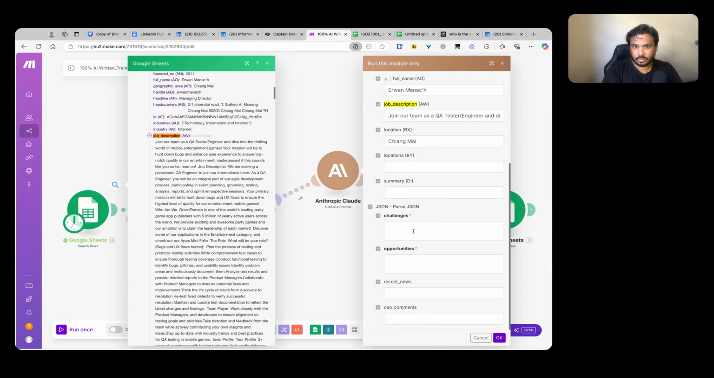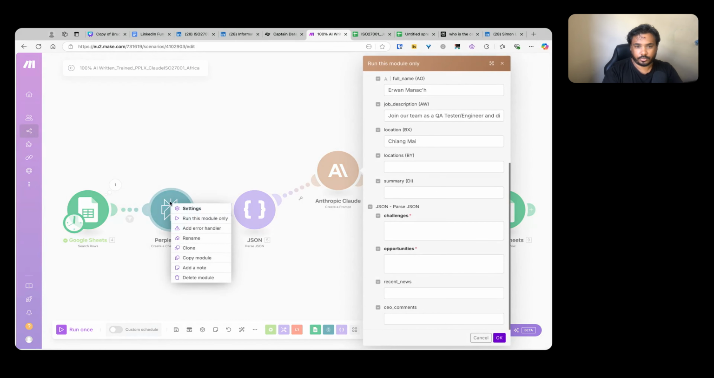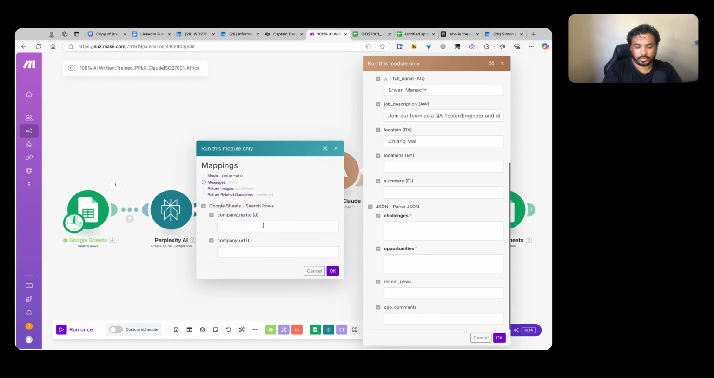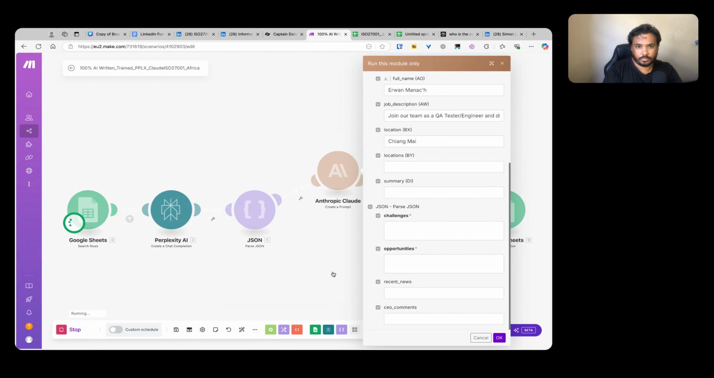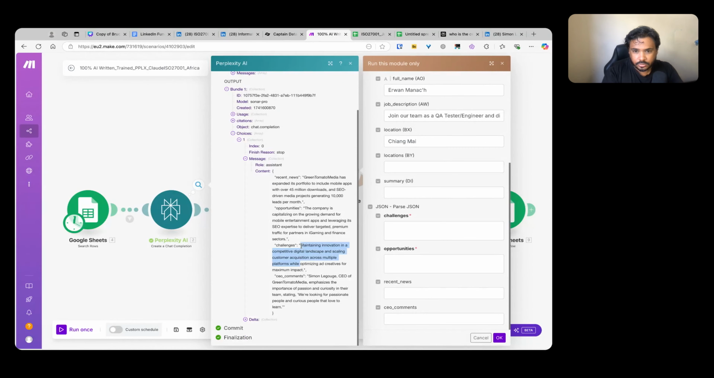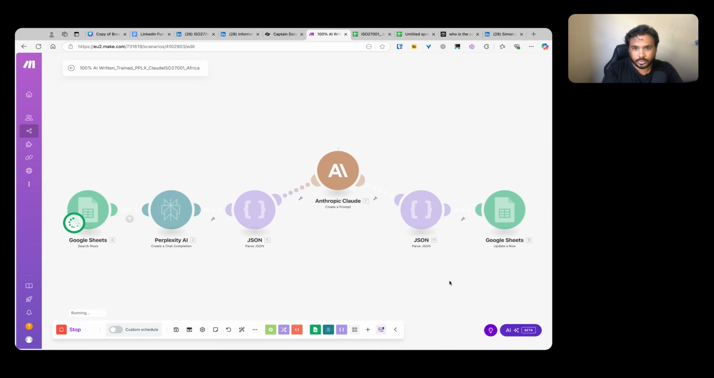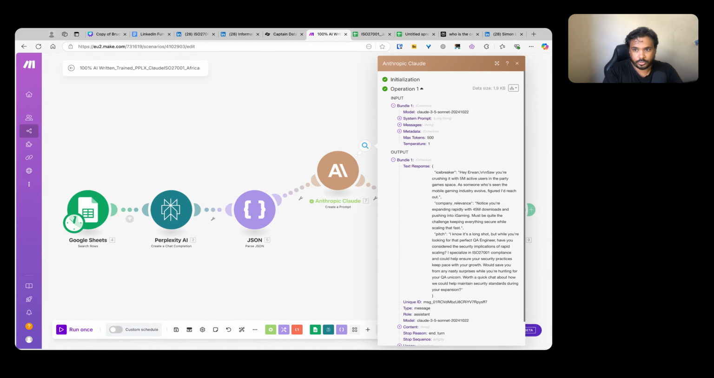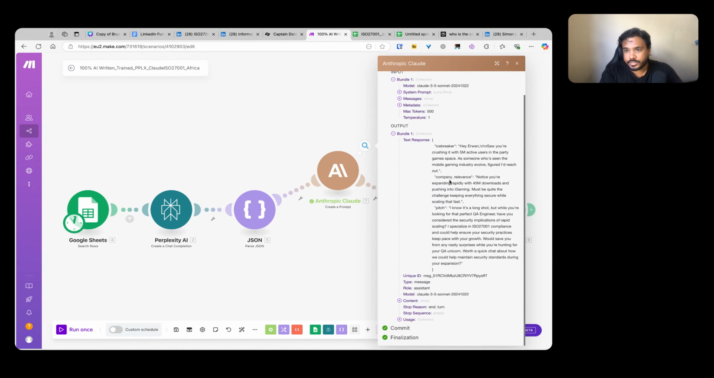Then we need the JSON from our research step ready with Perplexity. So let's run this module again. We previously had Internet Media. Let's run that one more time. Choices, collection, message, challenges, changes, recent news, CEO comments. Right. Let's give that a sync. Great. Let's see what our email says.